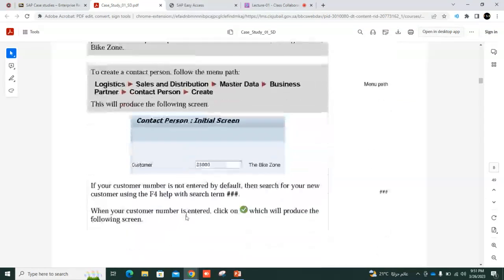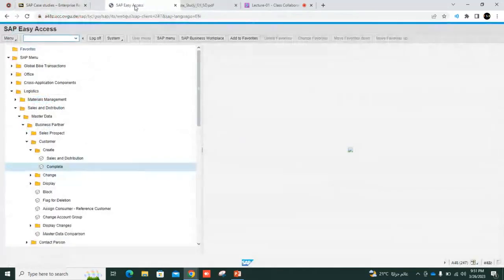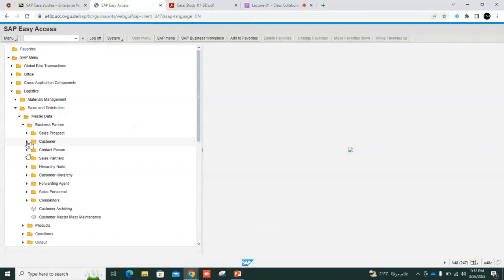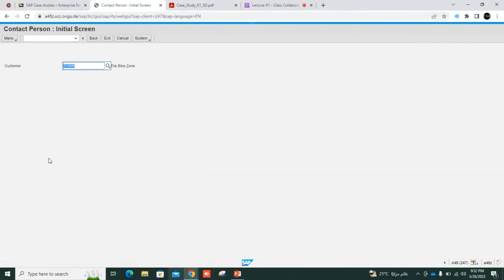Right? So it's a very simple step here. Sales distribution, master data, business partner, contact person, create. So go back to this one. Let me keep it here, right? Same thing here. Contact person, create. Double click.